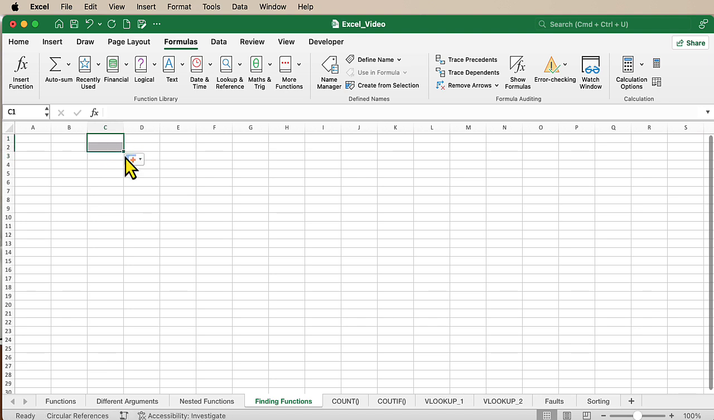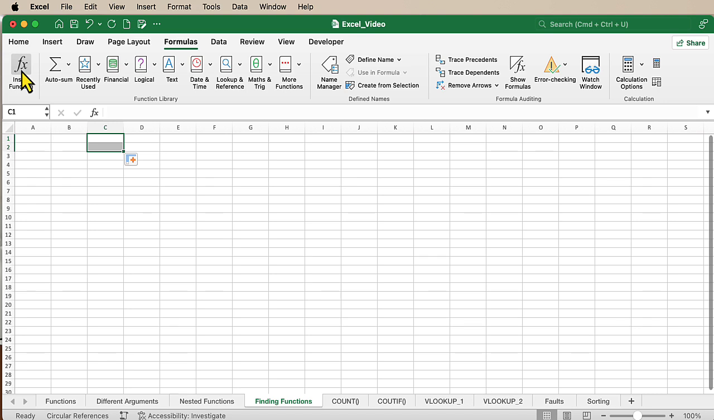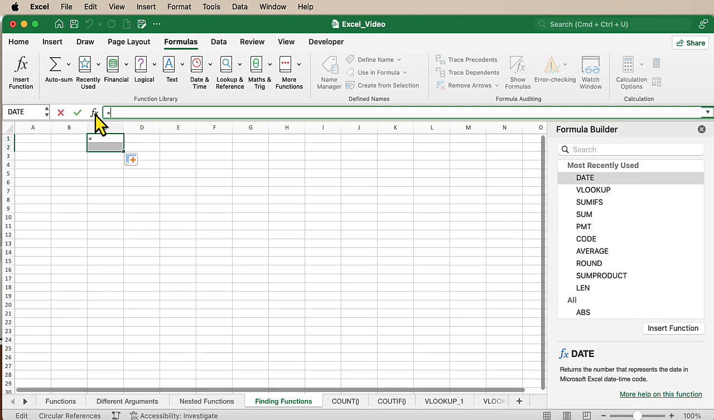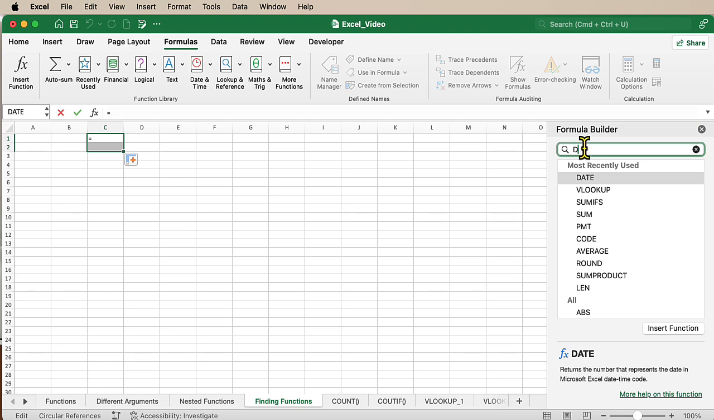Now, if I do not know what kind of thing I would like to go for, then I can either use these menus or I can use my insert function, either clicking here or there. It's both the same. If I do that, the formula builder pops up. And again, I can look for the required function. I can again search DA and you see basically the same thing happens as before.